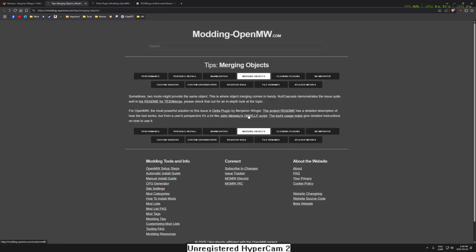But let's just say you have two mods that modify the same item. This tool is going to merge those items and pick which mod has priority over the other one, and it will prevent mods from conflicting, so you won't have the same object twice appearing in your game.